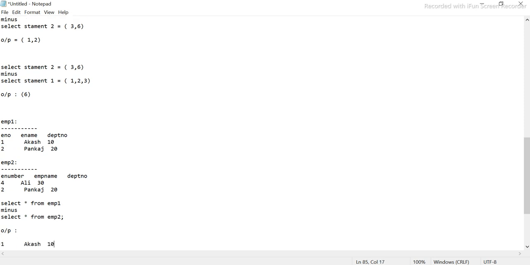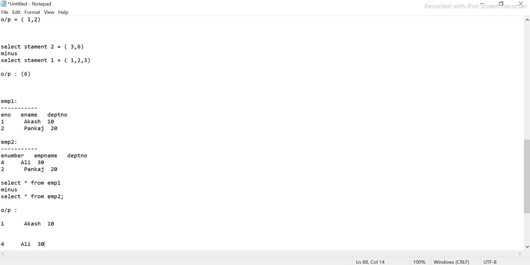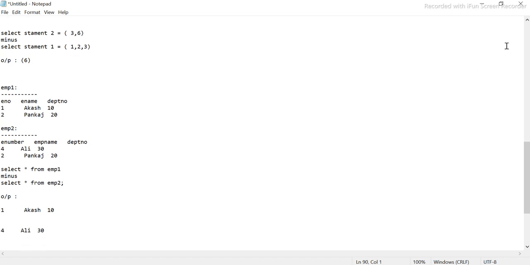Getting it, guys? The other way around, if I say select star from EMP2 minus select star from EMP1, then in that case, what will happen? Again, this will be subtracted, because this minus this, right? So this will be subtracted. Only 4 Ali 30 will be there in the other case. I hope you are able to understand the minus concept also, right?